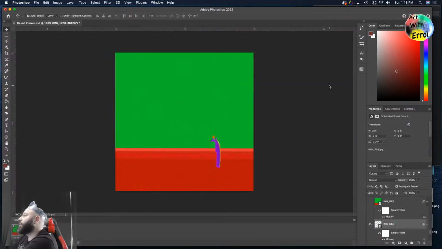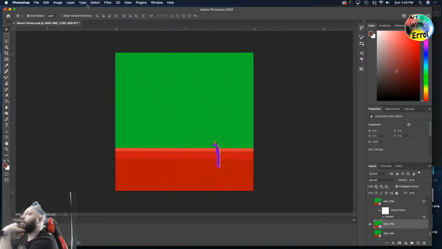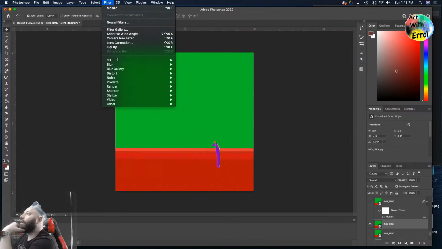Once we add the filter to all our frames, we'll be able to get this done.